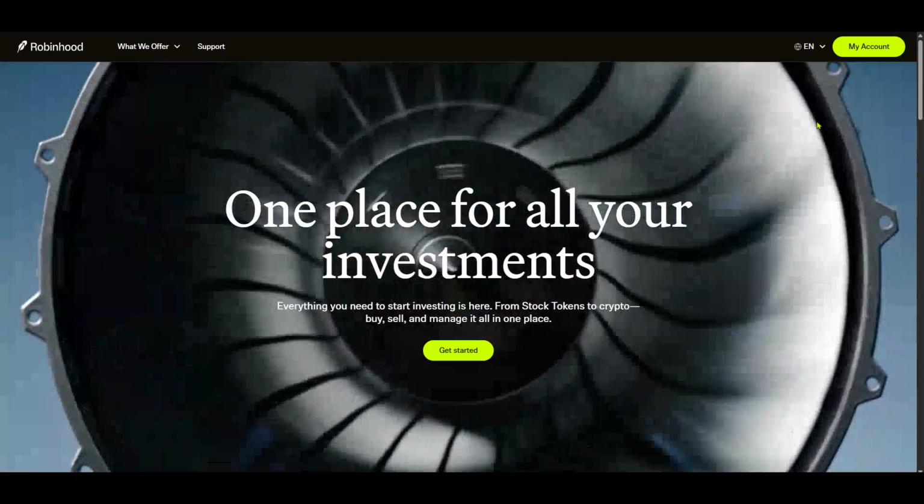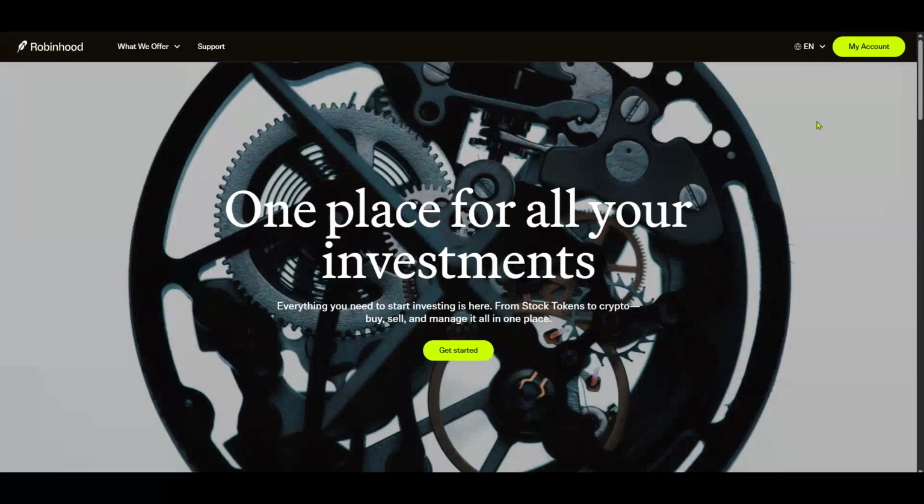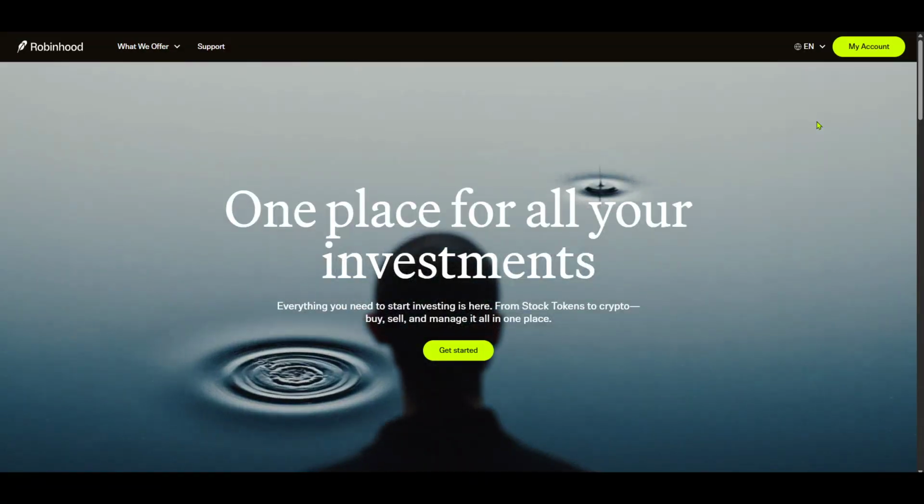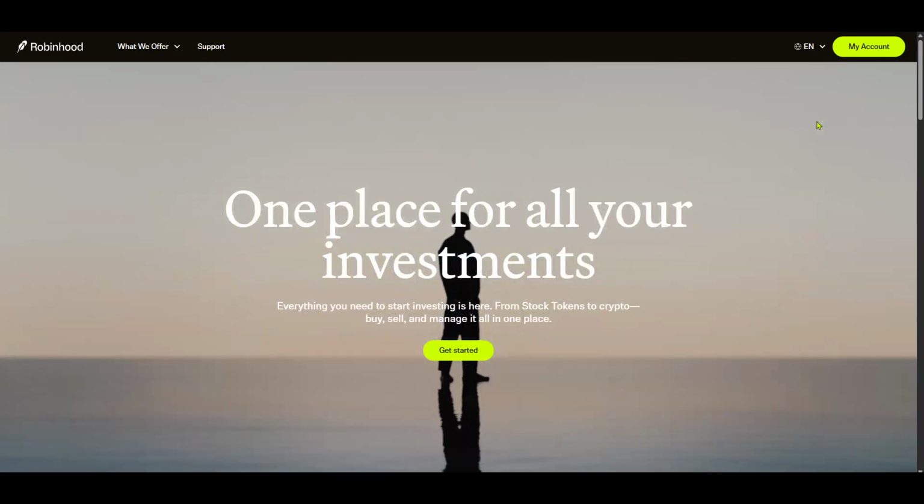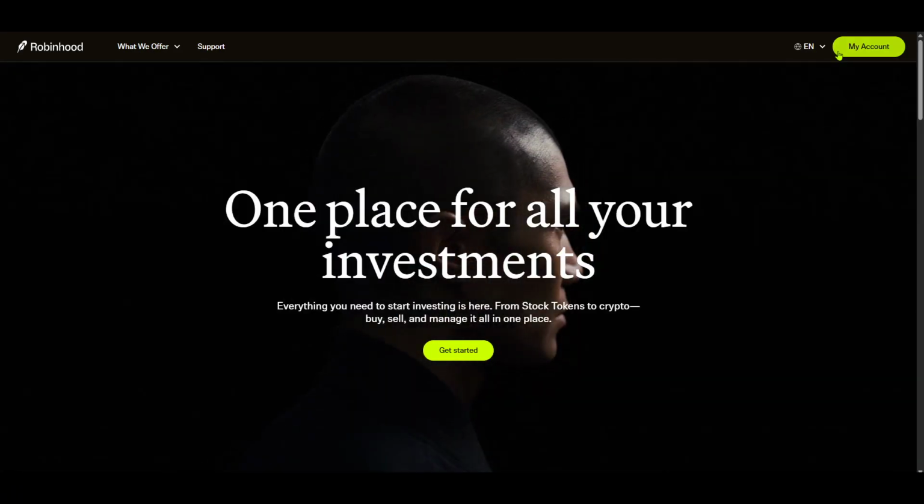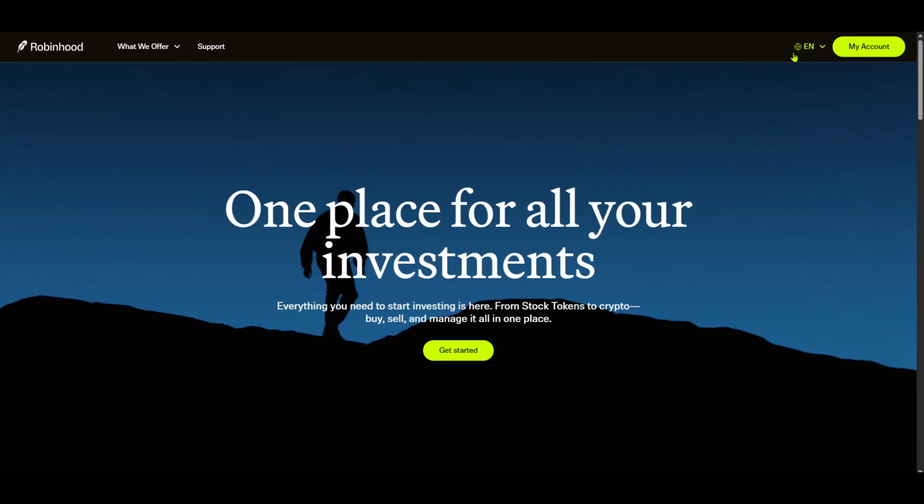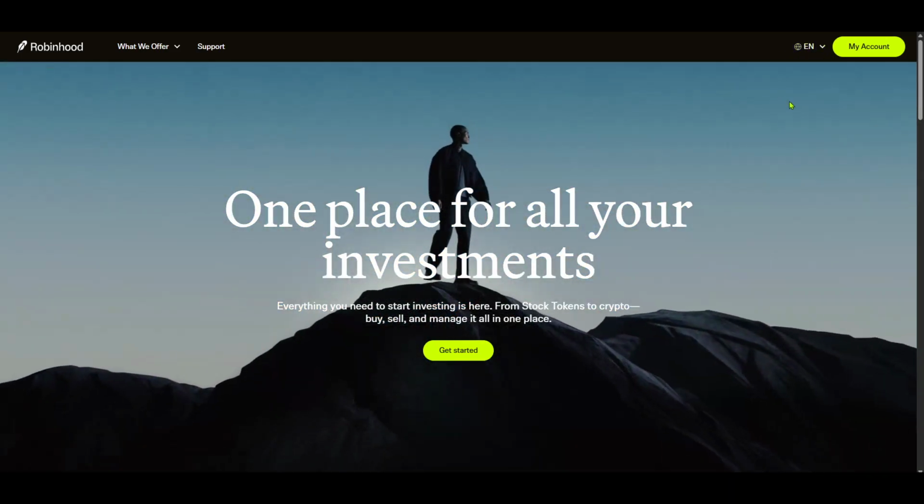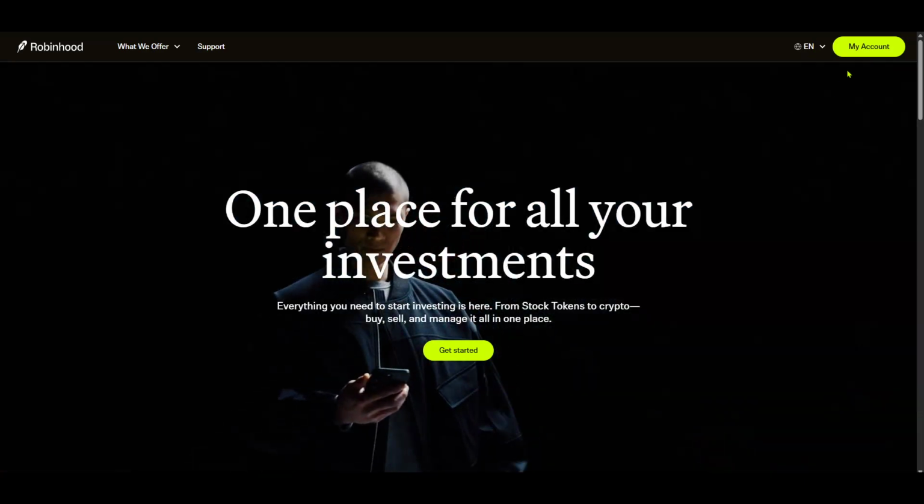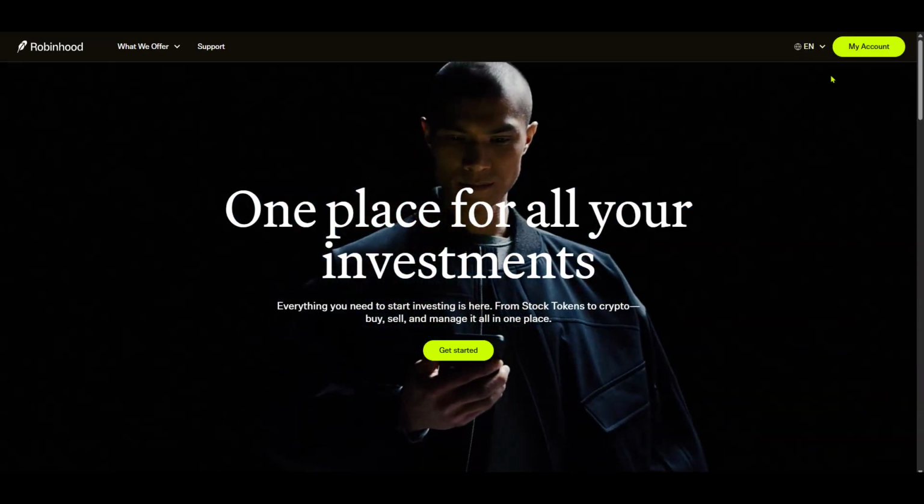Now, if you aren't already logged in, you'll need to do so. Look for the Login button, typically found in the upper right corner of the screen, and click on it. Enter your credentials, your email and password, making sure to keep that information safe and secure from prying eyes. After logging in successfully, you'll be directed to the Robinhood homepage.